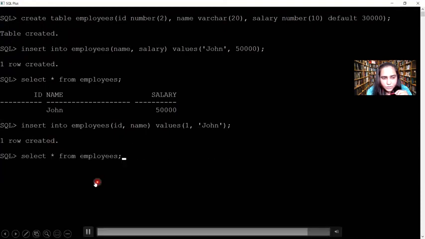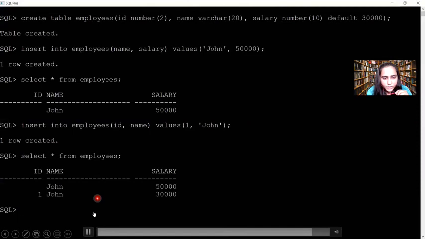But this time when you look at it, you can see that although I did not insert a salary, 30,000 got inserted because I had created that as a default value for the salary column. So if you leave salary null, then it will by default insert 30,000. But it did not insert a default value for ID because I did not specify a default for ID. So that's the default constraint.